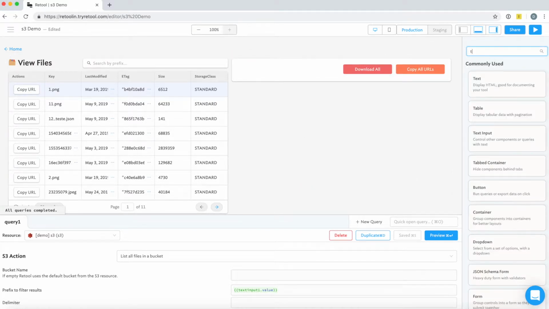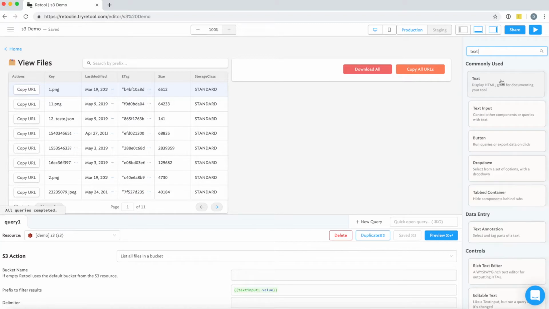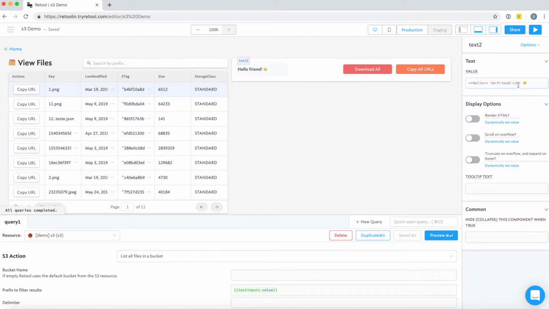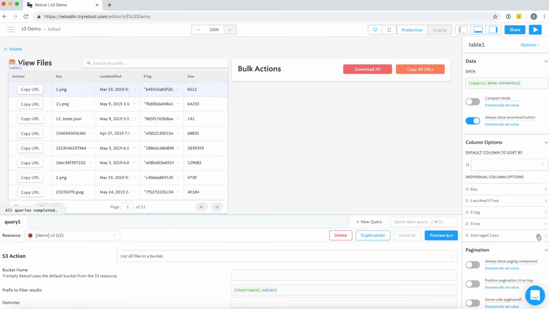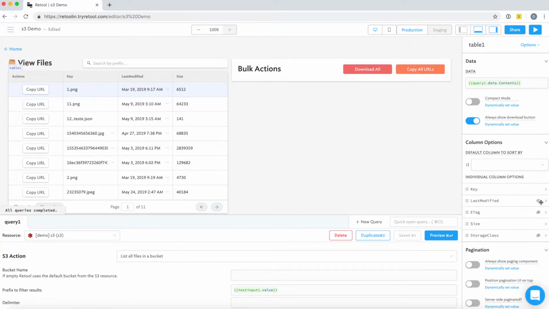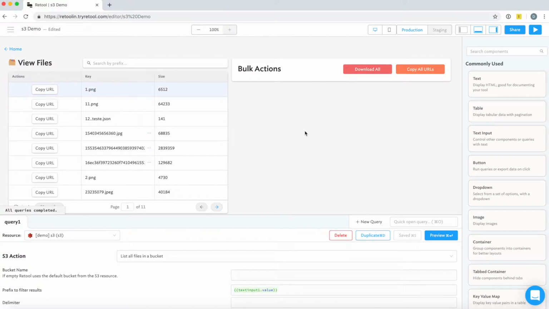Let's add a title. And we can call this bulk actions. And because everything in here is markdown, we can make it a title. And our table is looking a little bit crowded, so let's hide some of the columns we don't care about as much. Great, this is starting to look much better.